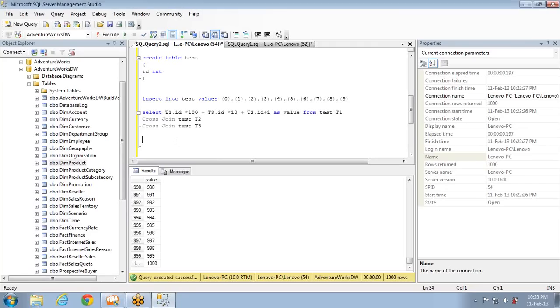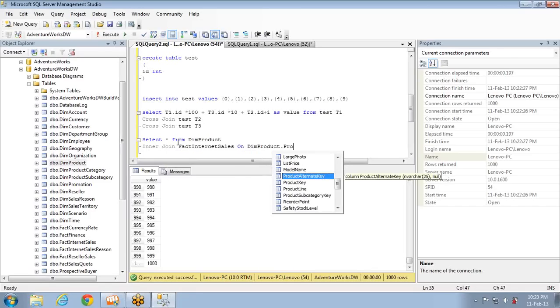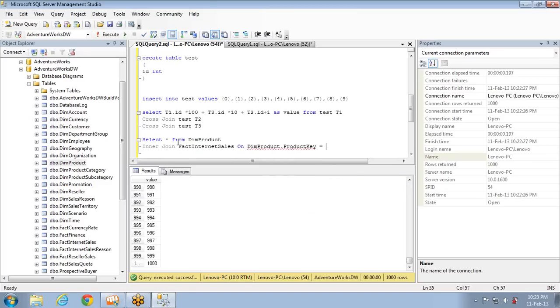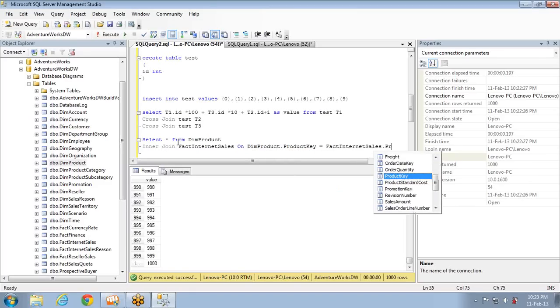Next one is inner join. What is meant by inner join? The inner join will do the cascading product and then filter. What is it going to filter? Let me take select star from dim product inner join fact internet sales on dim product dot product key is equal to fact internet sales dot product key.